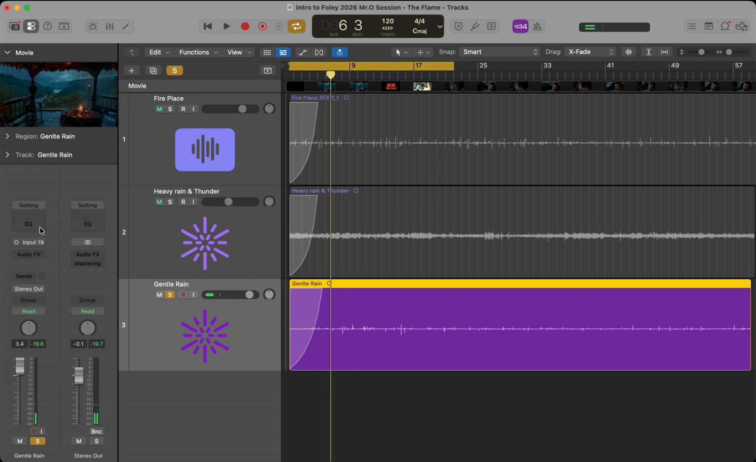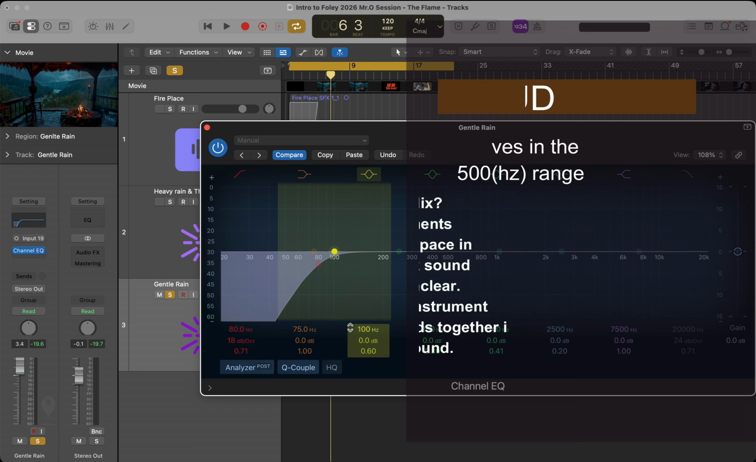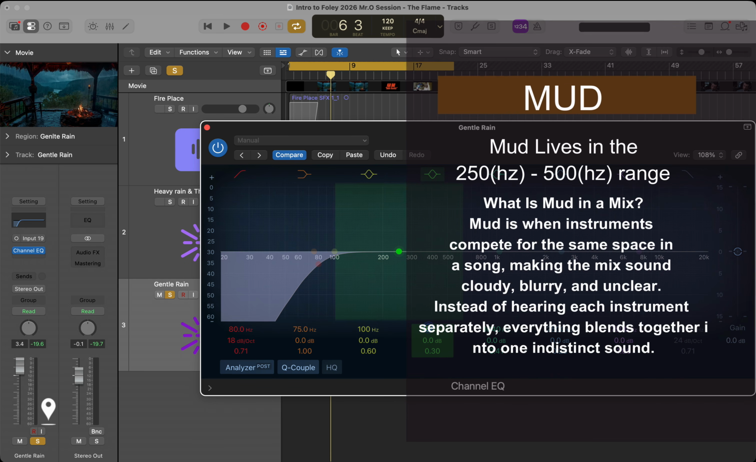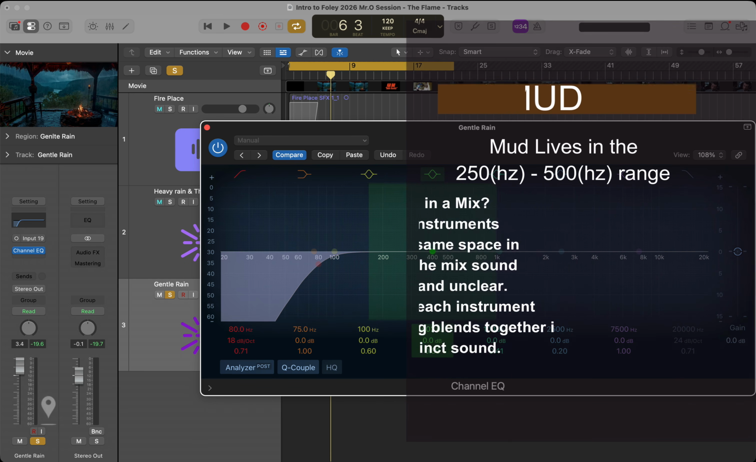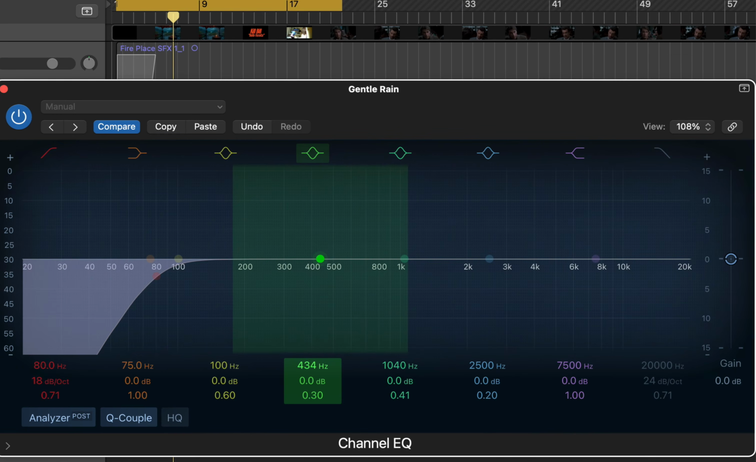Let's add an EQ. Okay. Hit paste. So we're copying the same thing, except this time let's cut it down from, let's say, 80 hertz. And let's go to the mud, which, you know, mud is between 250 and 500 hertz. You should know this. And let's just go to, say, 452 hertz, and I'm just going to cut this by 4 dB.